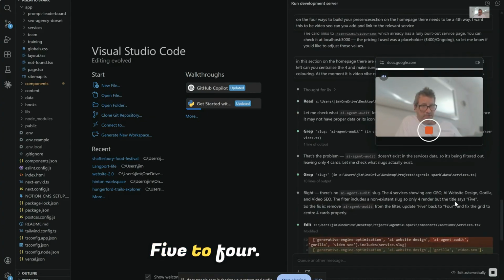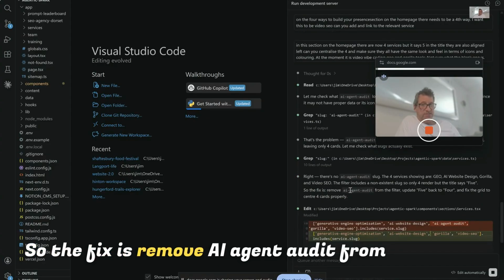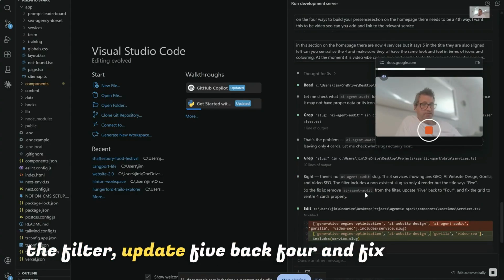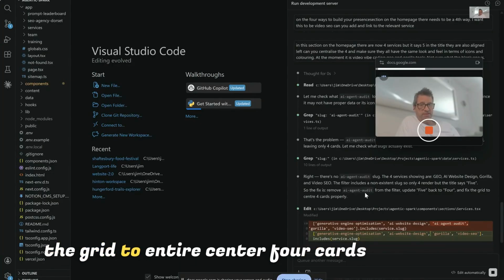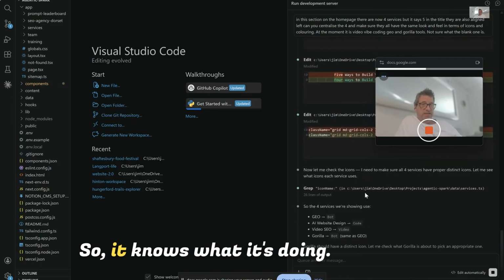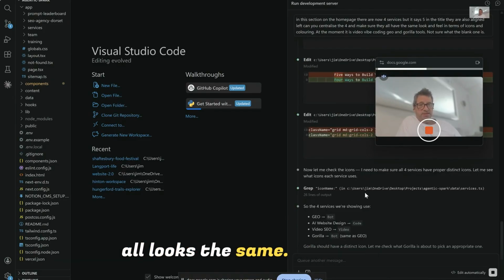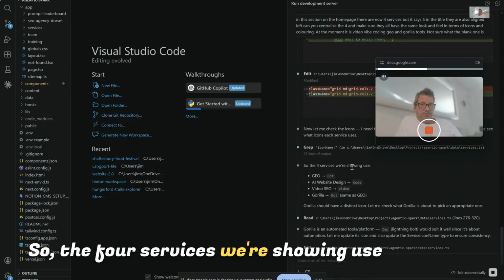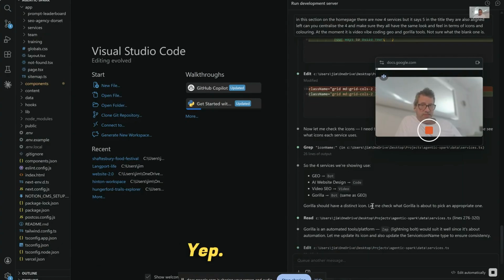Here we go, 5 to 4. So the fix is remove AI agent audit from the filter, update 5 back to 4, and fix the grid to center 4 cards properly. So it knows what it's doing. Now let me check the icons. Okay, so it's going to make sure that it all looks the same. So the 4 services we're showing you is, yeah.